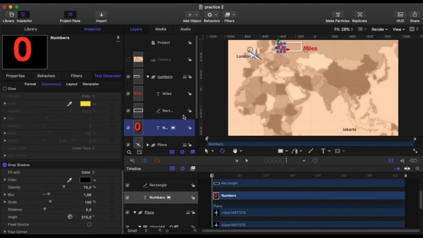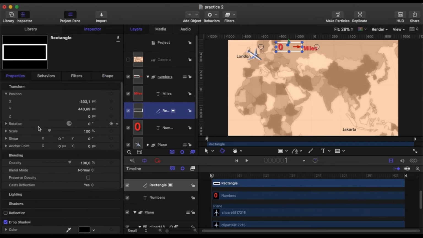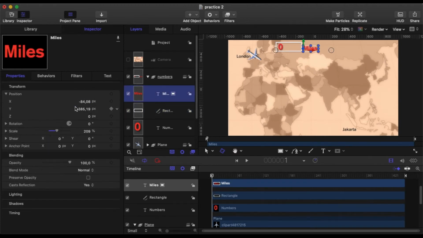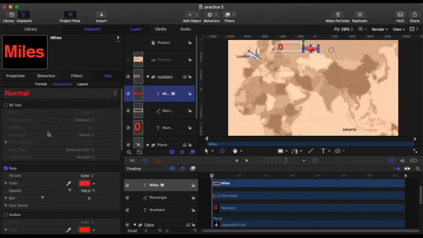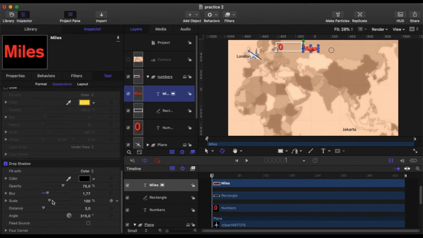And then I added a rectangle and created an outline, and then also added a drop shadow to that. And then the final piece of this group, I added the word miles and parked that outside the rectangle, and also added a little drop shadow to that one. And so that group was also finished.